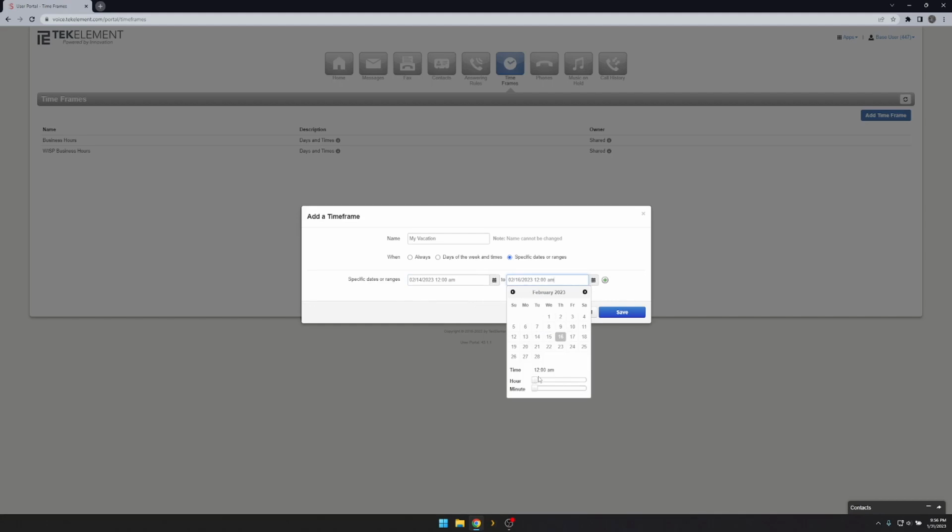And you can choose the timing here. You can use the slider to pick what time you want it to start at and what time you want it to end at, even down to the minute. And then just click on Save.